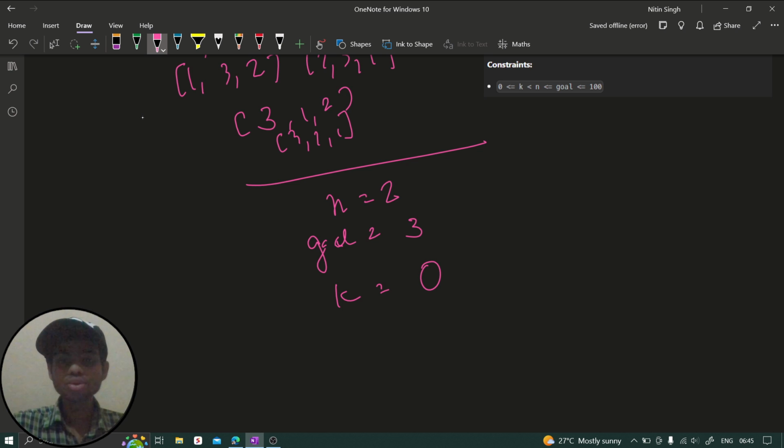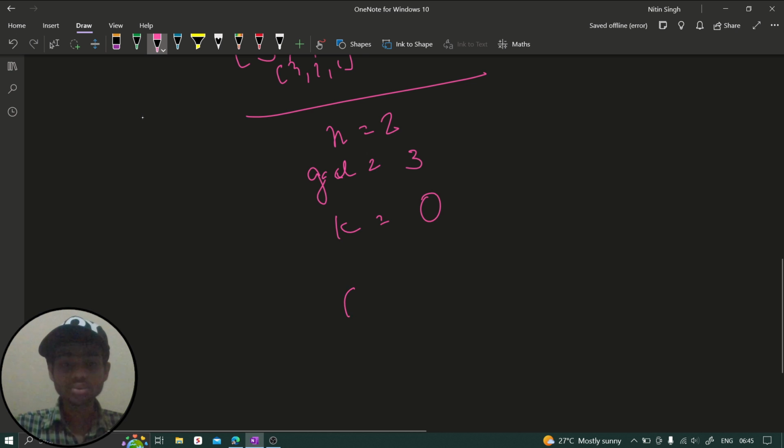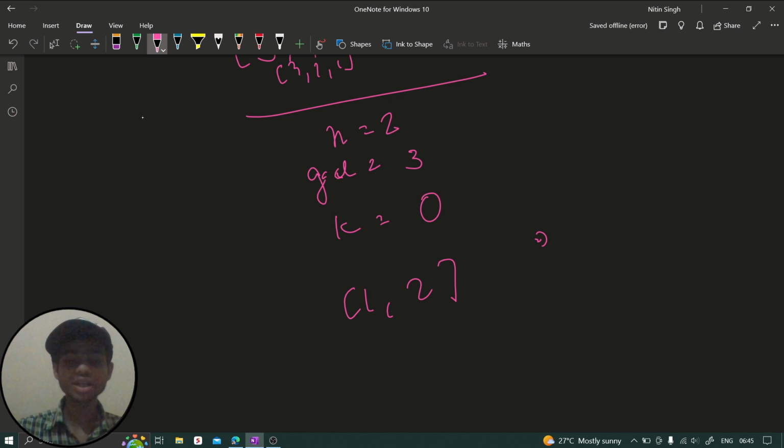Because k is 0, that means you don't need to see the distance, right? Instead of adding a song, if you're adding an old song, then there's no dependency on the other song as well. So you'll understand better if I make a little example here. So guys, n is 2. Let's say the songs are 1 and 2. Now goal is 3, which means I want to create a playlist of 3 length.